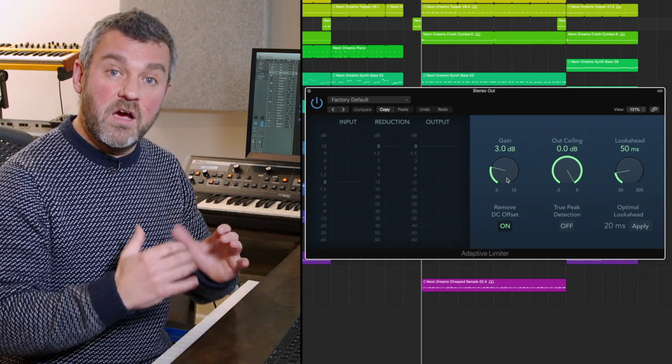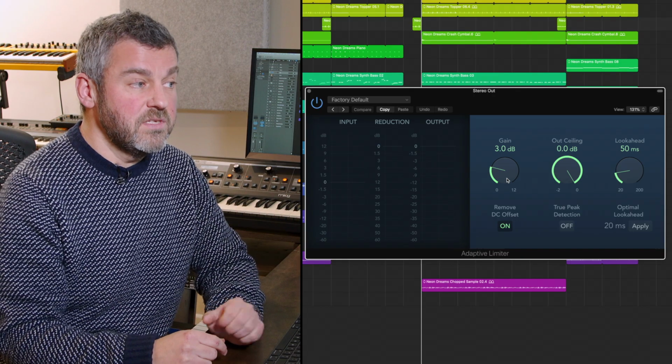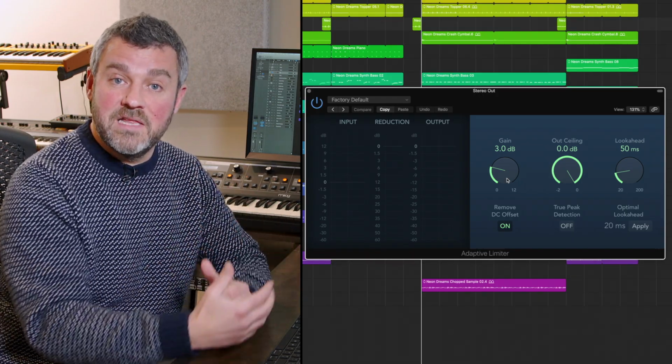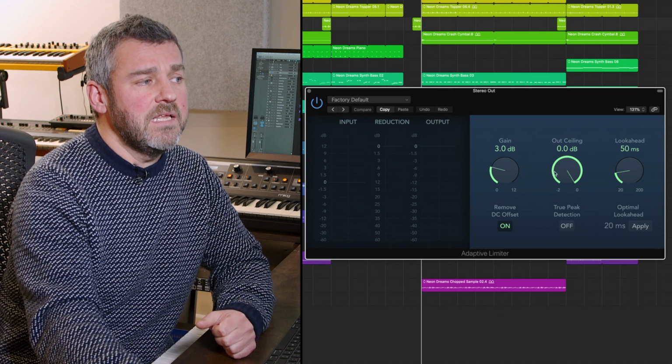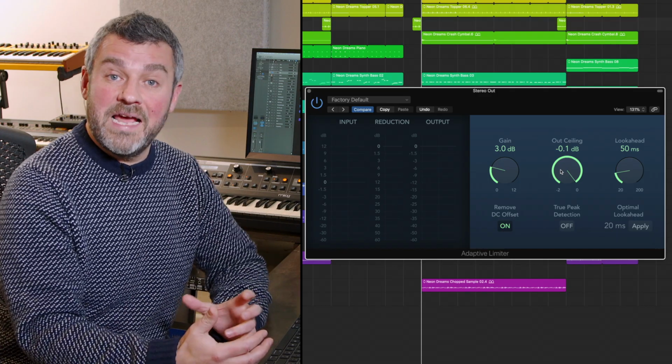It's simply going to say, okay, I've got this much volume I can add at this given moment, and that's what it's going to do. This is what's called a look-ahead processor, because it's going to look into the file and make intelligent decisions about how much volume it adds. Here is our output ceiling. This gives us a chance to set the maximum volume that Logic will allow us to go to.